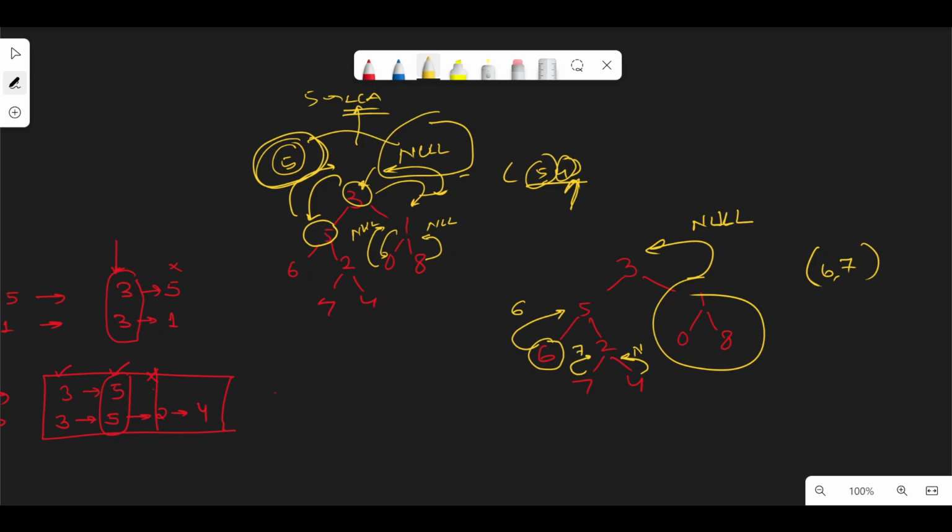So for 2, what will 2 return? 2 will say, hey, my left subtree returned 7, my right subtree returned null. That means I will return whatever I found. I found 7, so I will return 7. So this guy will return 7.